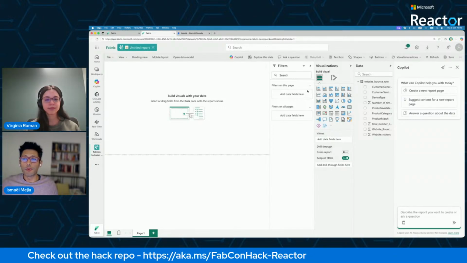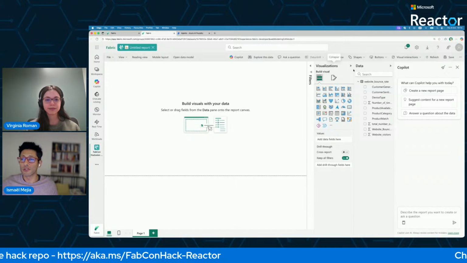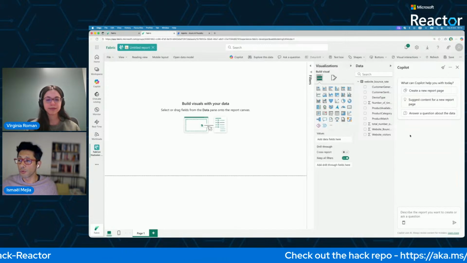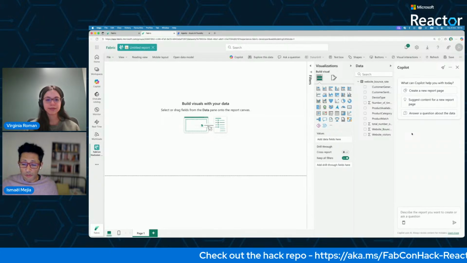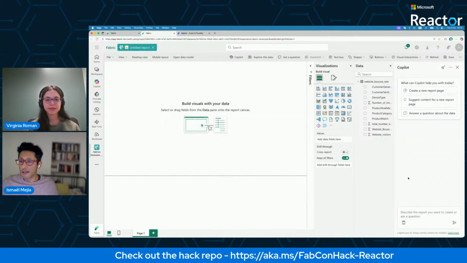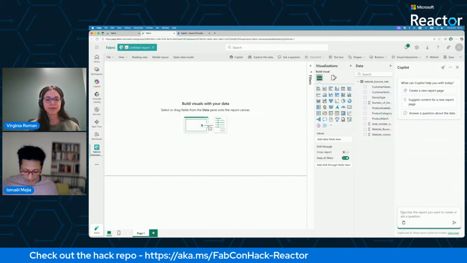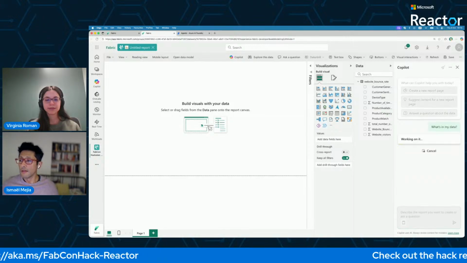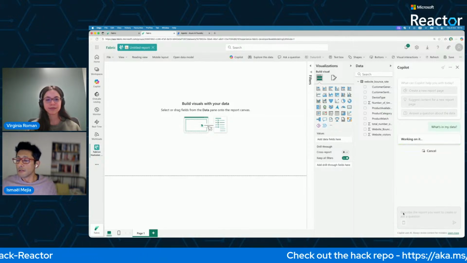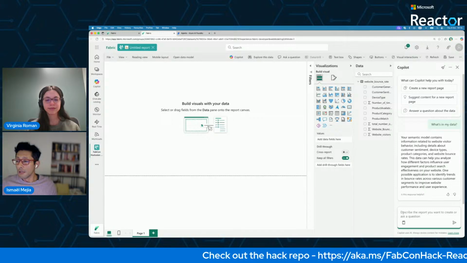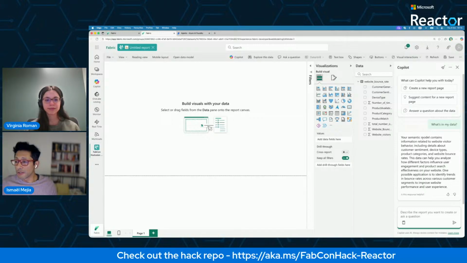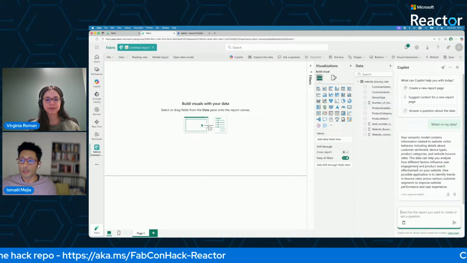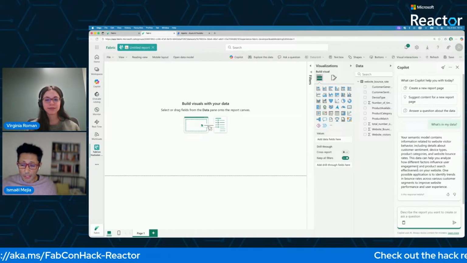There is, as you can see, it's pretty busy, so I'm going to reduce those a little bit for the moment. Maybe just the filters, so we can see this. One thing we can do once we are there is, okay, can you explain to me the data? So I'm going to ask, what's in my data? And it explains a little bit. Yes, your semantic model contains data. Okay, so that's one point of what I wanted to do.